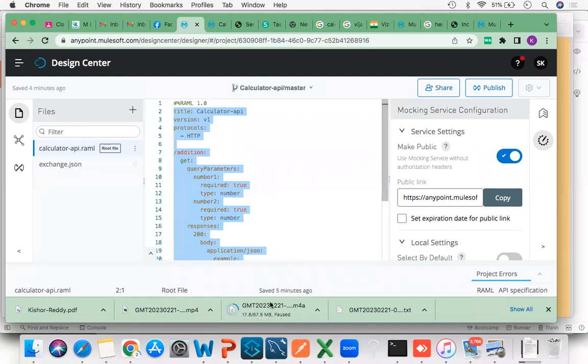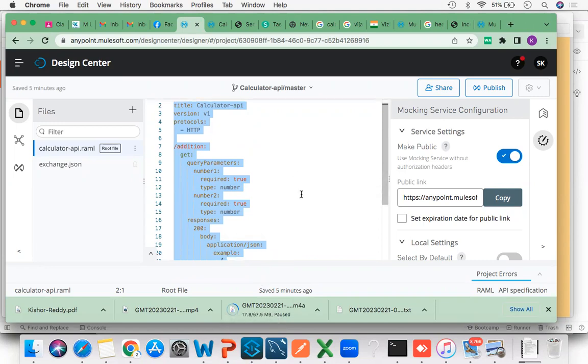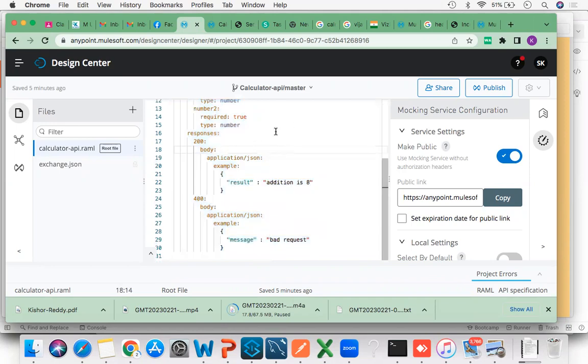Anypoint Studio, don't download right now. For the first 6-7 days we will focus only on the design. After that I will explain how to download and install all this. So if possible, try to practice this.